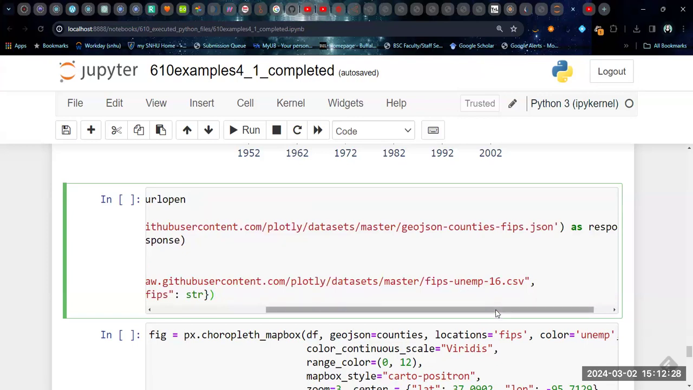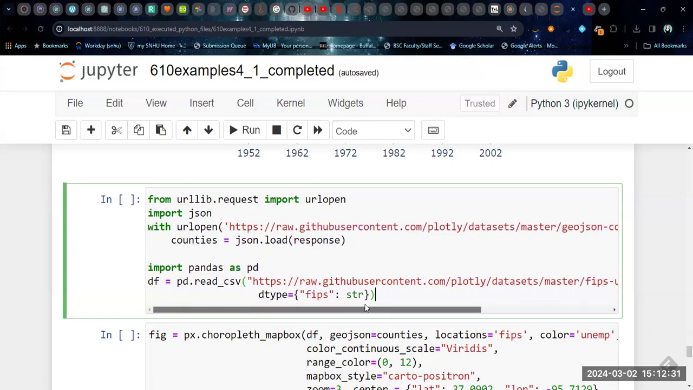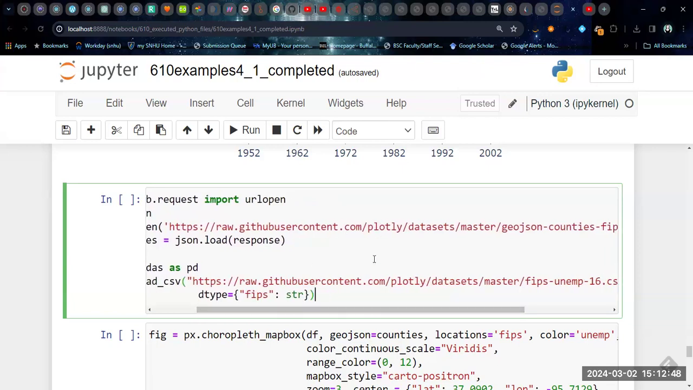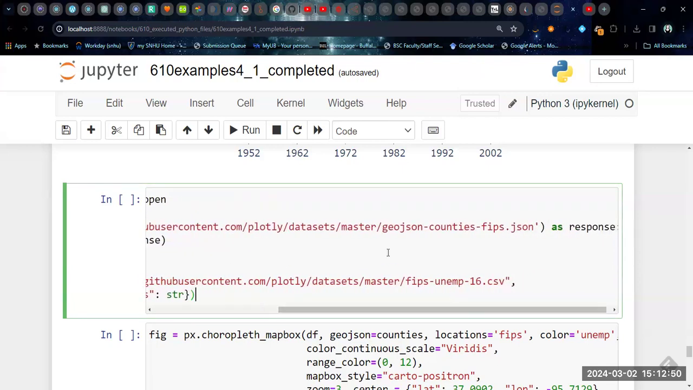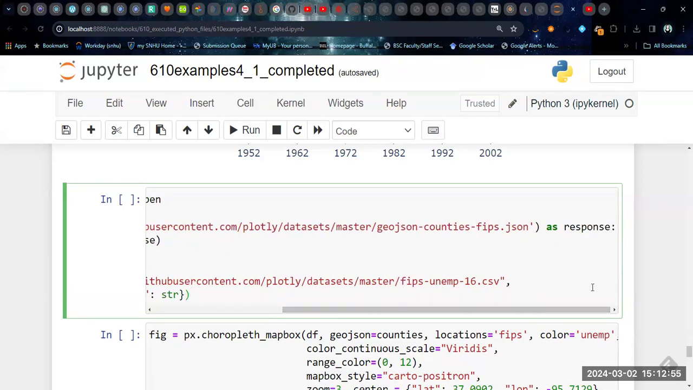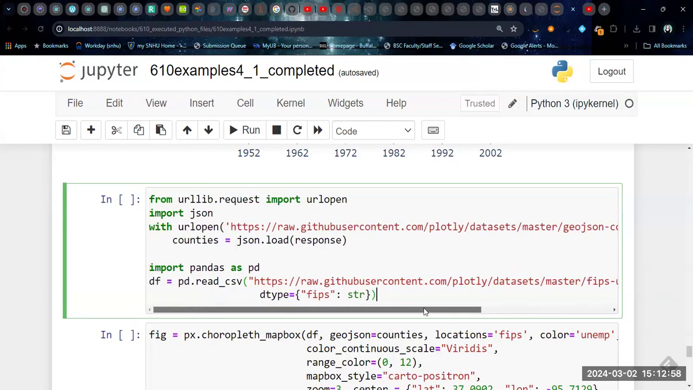This is some unemployment data that we're going to plot. So let's read this data very carefully. So we're going to do a URL request. We're going to import the URL open function. We're going to import the JSON package. And then with this URL open function, we're going to this GitHub content for Plotly, extracting the GeoJSON counties FIPS codes as response. And then we're extracting the counties from that response.